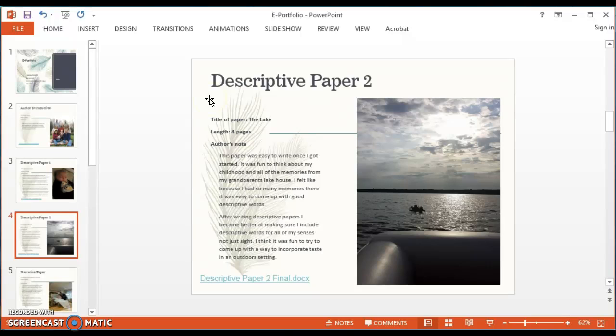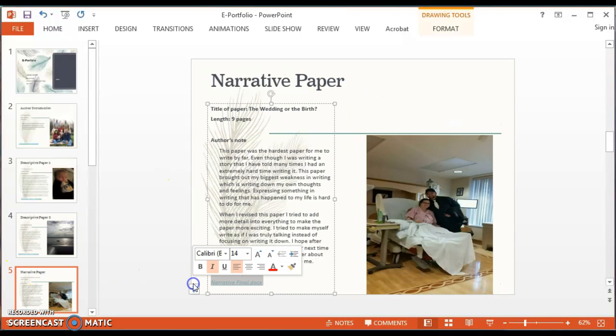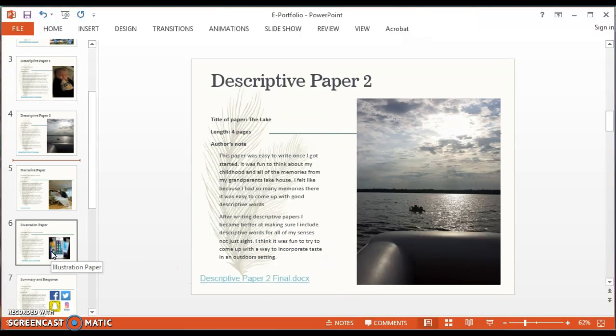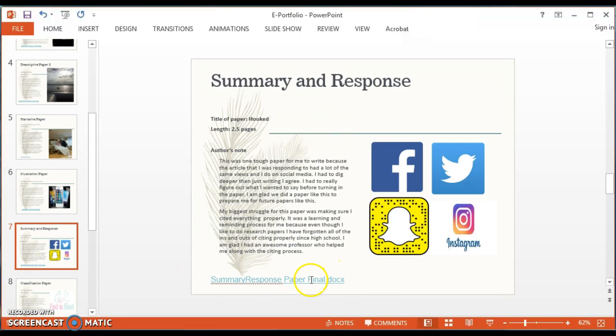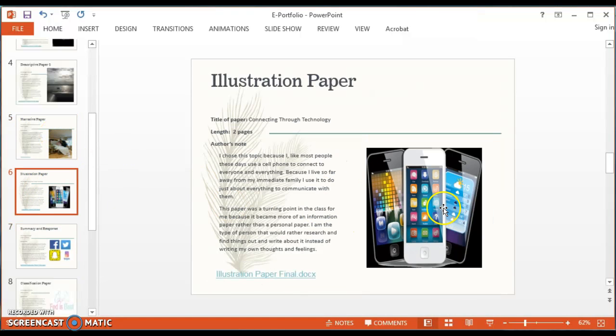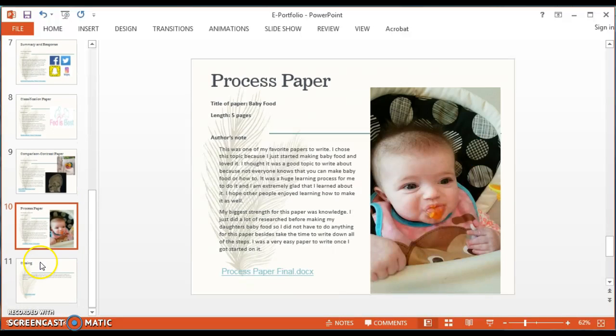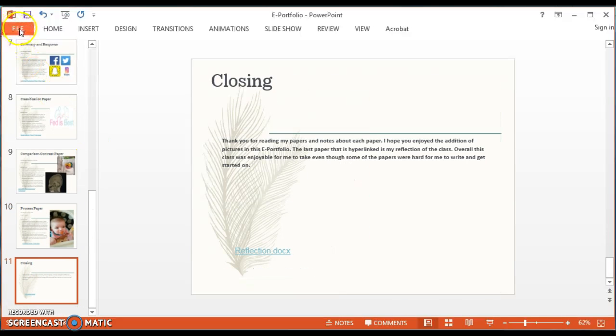The design of the e-portfolio is up to you. Some people get really creative. As long as it's clean and clear and consistent, that is just fine with me. And all of those papers need to be linked in to the slide that represents it. Again, sometimes a family picture is used. Sometimes it's just a general picture that represents the title of the paper, the length, and then the author's notes, which is on every slide. So this is a really great example of a portfolio.